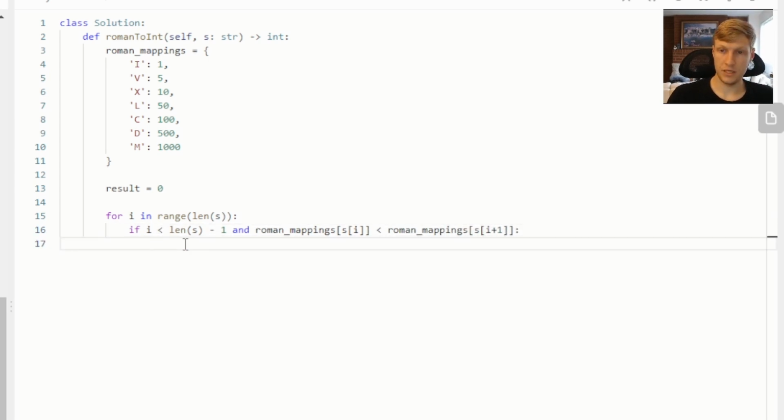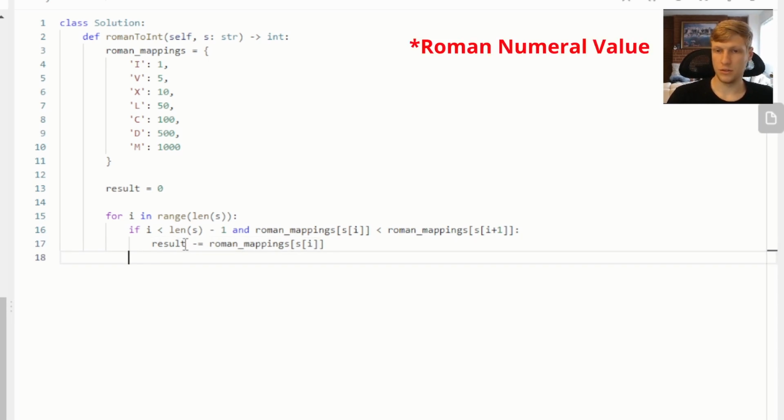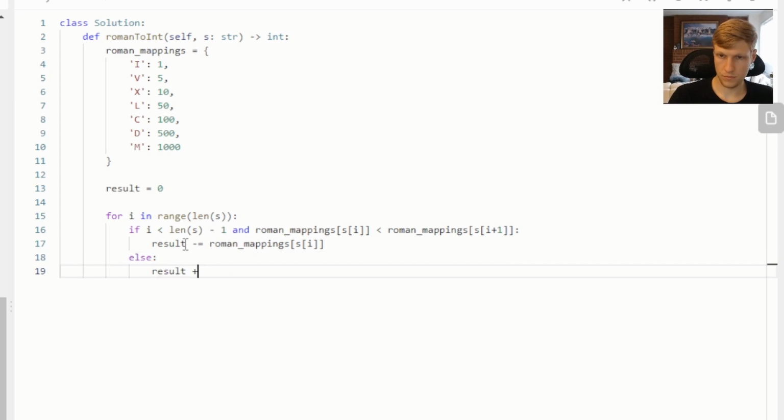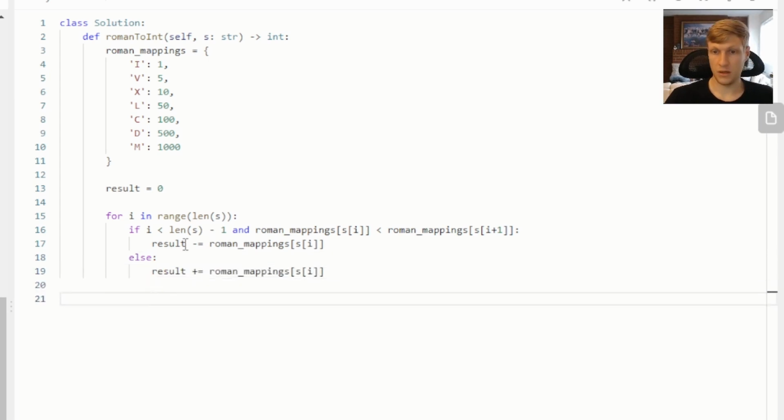If the current character we're looking at is less than the next character in the Roman numeral, we want to subtract it from our result. Otherwise, we want to add our current Roman numeral character to our result. Once we've gone through the whole Roman numeral string, we just want to return our result.